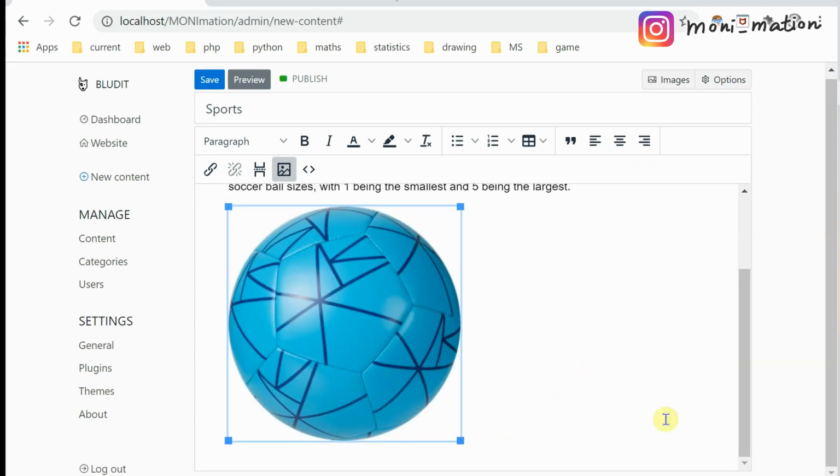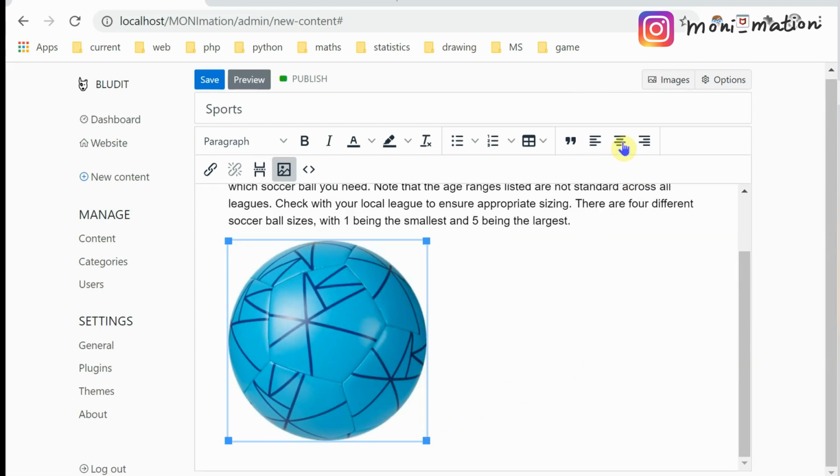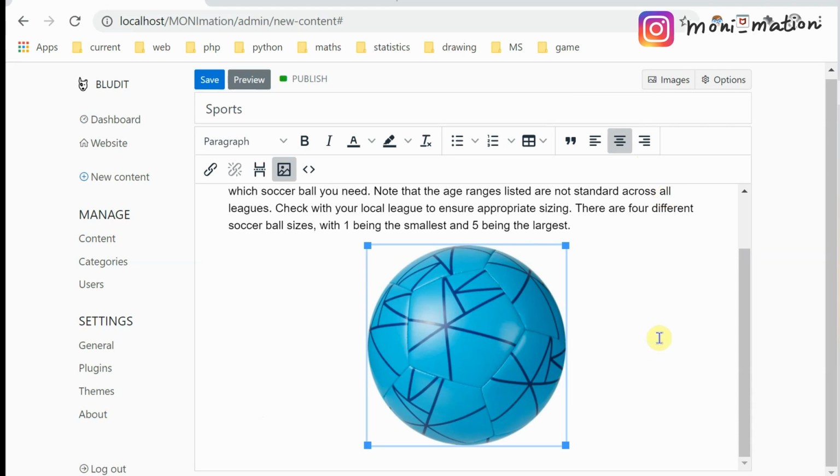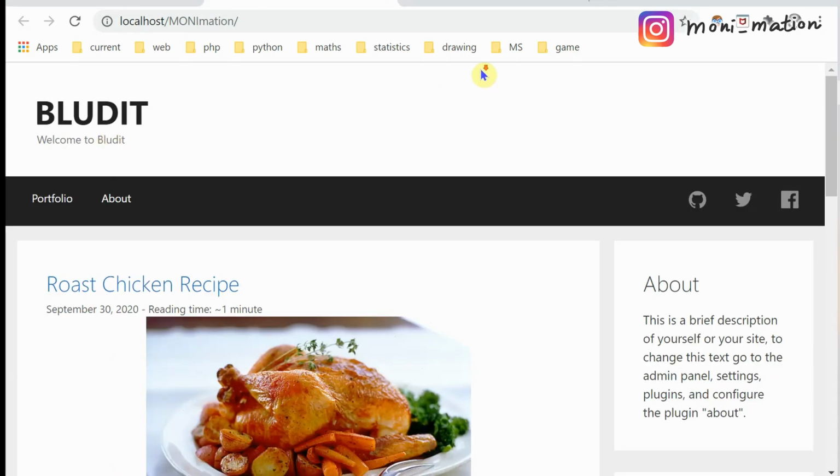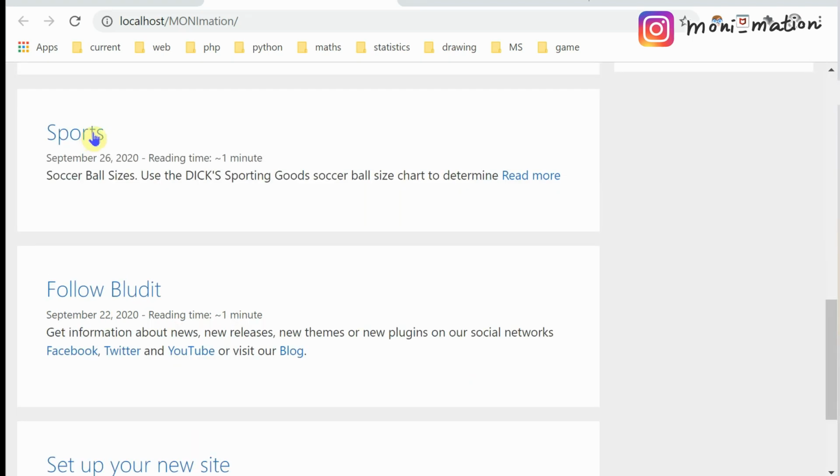Okay. Click Align Center. And then save. And then click the website icon. The post is here.